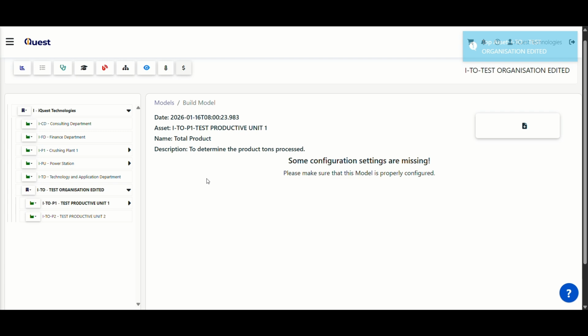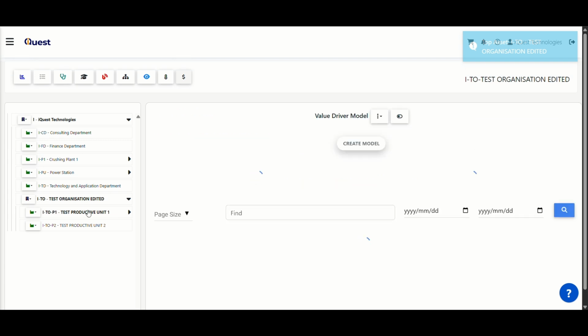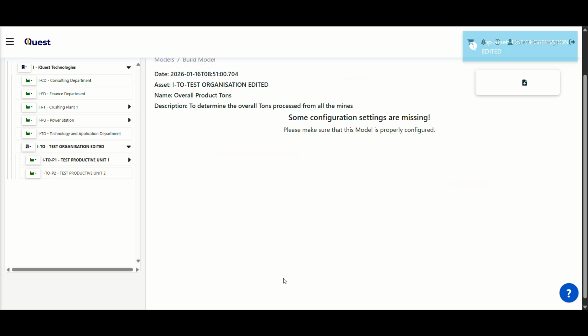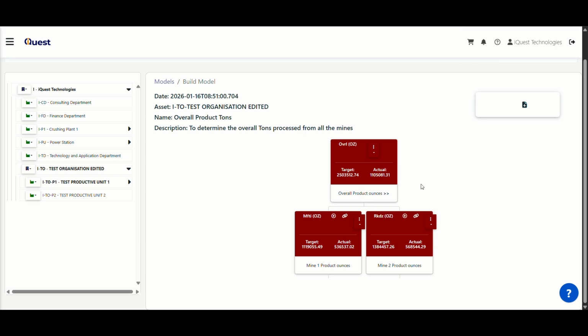If I navigate to test organization edited and sitting here, I've got this model that I've defined as overall product tons. If I click this, you'll notice that I only have just these 3 nodes. Now let's just walk through what node 1 is and what node 2 is. And like I said, mine 1 production in ounces, mine 2 production in ounces.